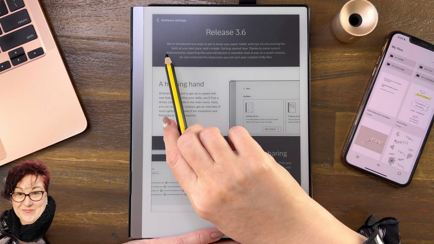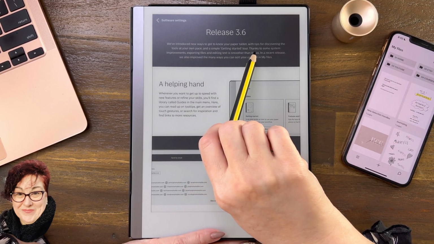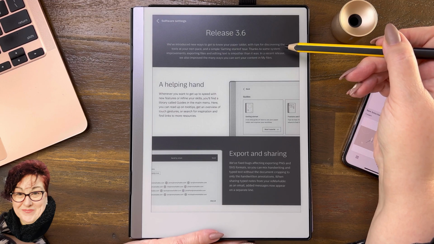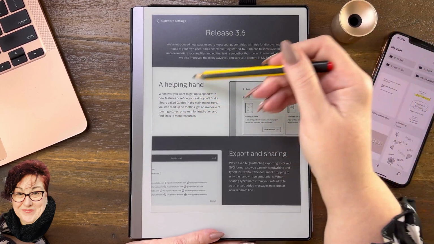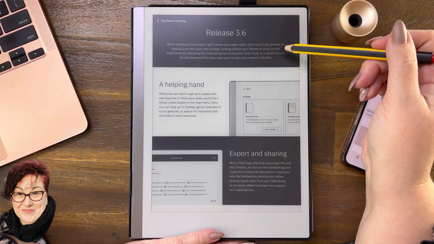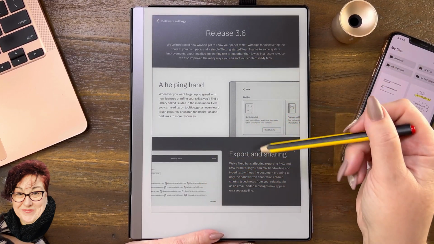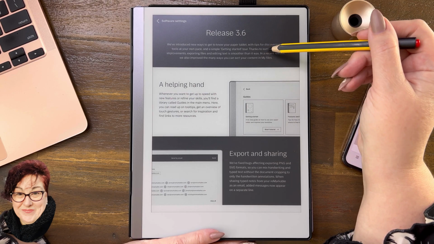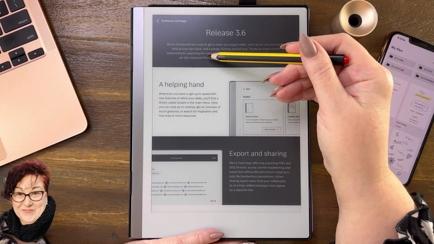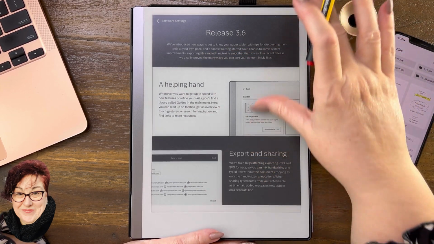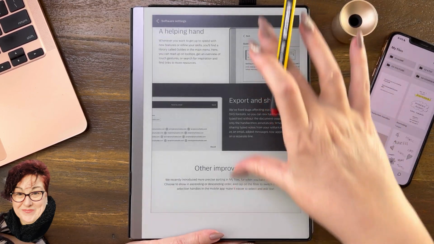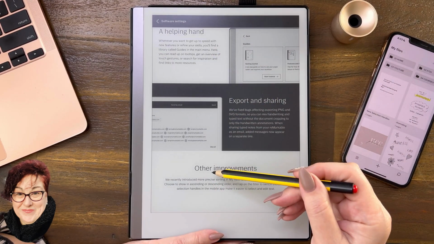Release 3.6, we've introduced new ways to get to know your paper tablet with tips for discovering the tools at your own pace. That's this one. Thanks to some system improvements, exporting files and editing text is smoother. That's this one. And in a recent release, we also improved the many ways you can sort your content in files. So you know you can scroll up easily this way now.